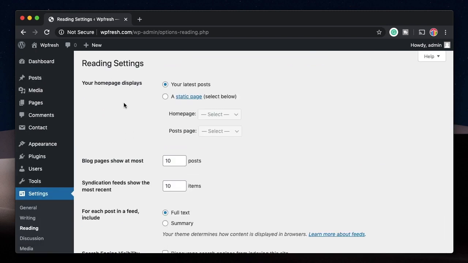Under reading settings, you can choose what your homepage should display. Homepage is your website.com. You can change your homepage to a sample page. You can create a new page with page builders and make that your home page. So if you create a new page, that will be available to pick from within here. And even your posts page. So if you create a blog posts page using Elementor or any other software, you can select that here.